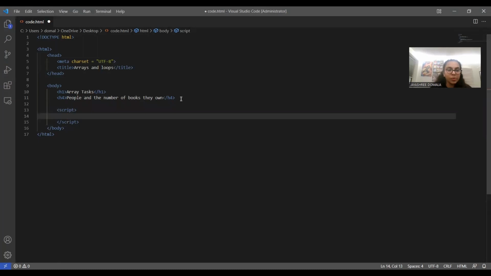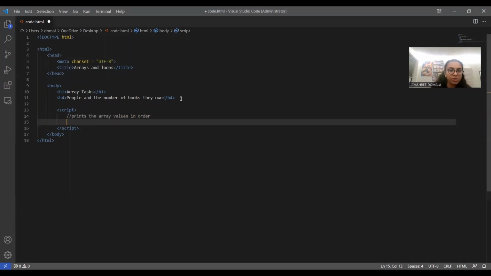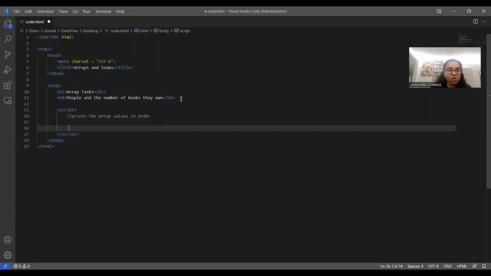Okay, so what we'll do is let's just write the comments of what functions we'll have to write and then fill in the code. So let's say we will start off, I'm just writing the comments. So remember, when you want to write the comments, you can just do double slashes. So I think the first thing, we're going to write a function that prints the array values in order. Okay, this will be the first function we write. Then we'll move on to writing another function which prints the array values in reverse order.